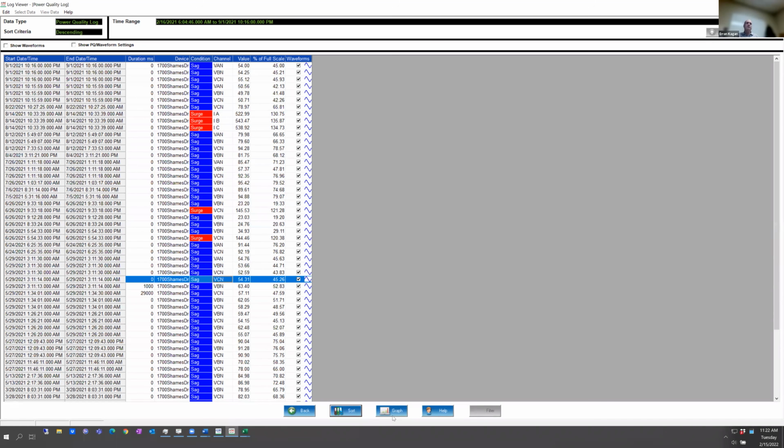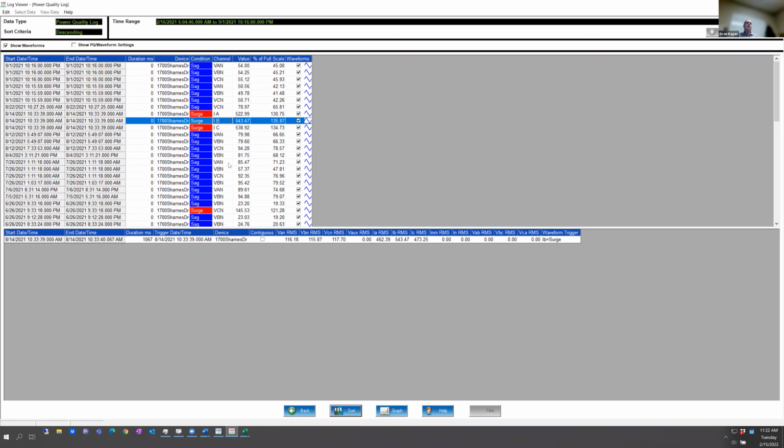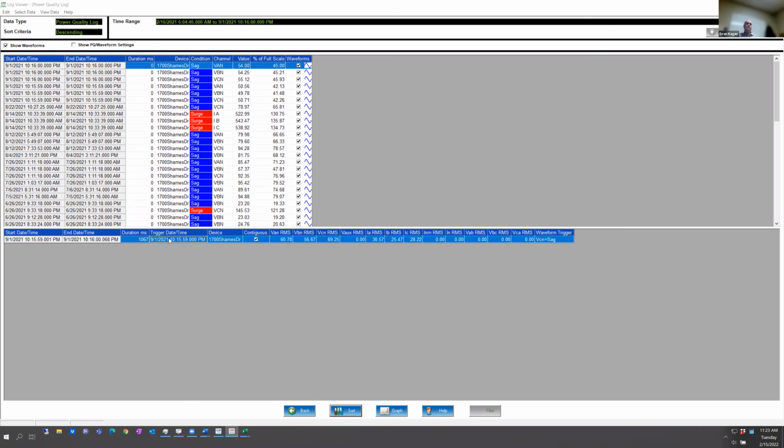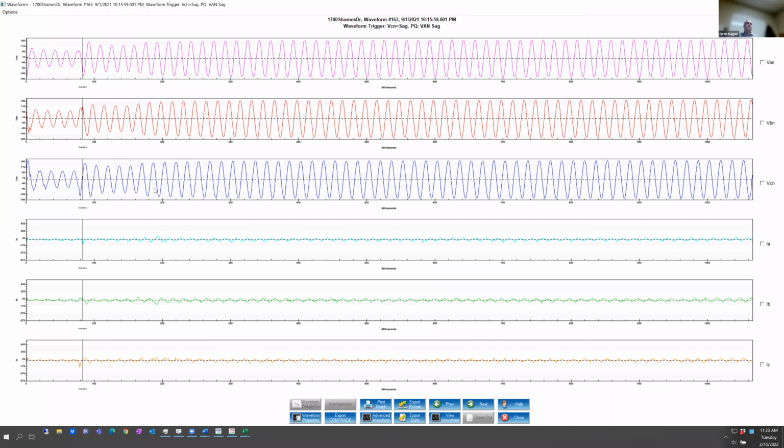You could press graph. Oh, you can show waveforms, if there's a waveform. And then you pick the event. Let's say I want to pick a sag event. Let's try this one. This tells you this is my sag event, and this is my waveform trigger in that sag event. This was a C-phase sag. And you can click it, and it'll actually show you the events. You could see what the event is, and this triggered on a CN sag.